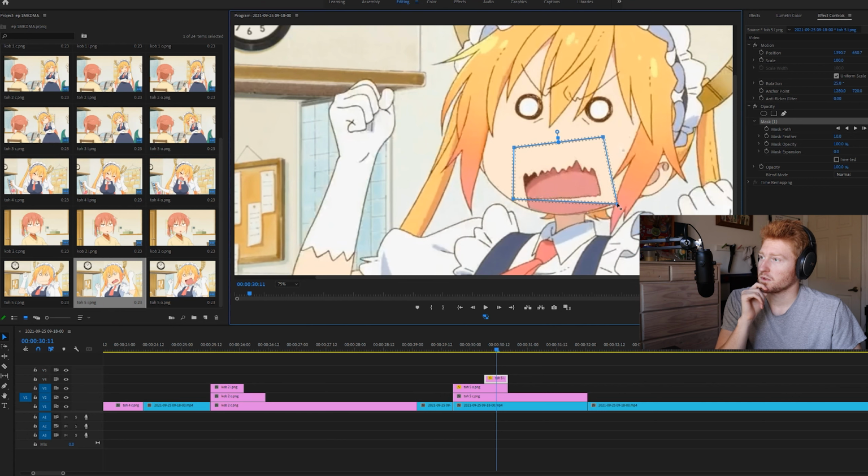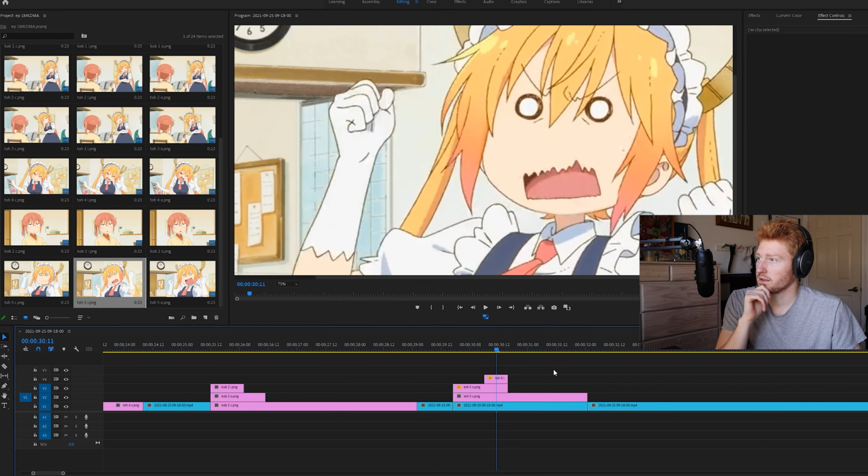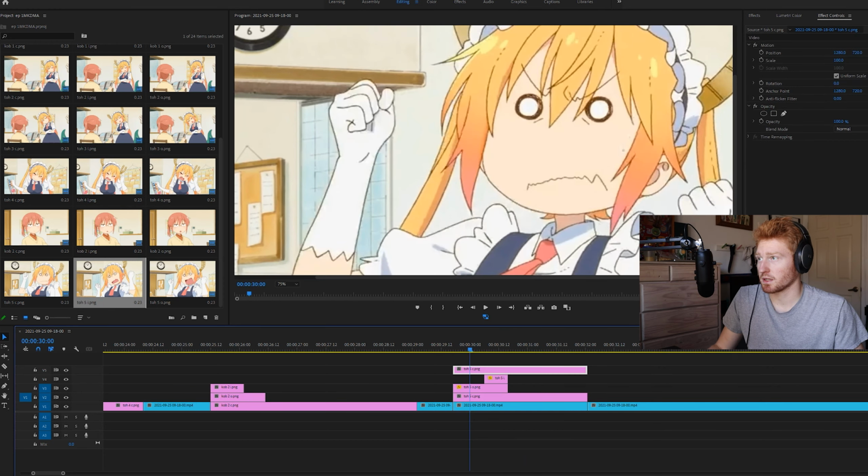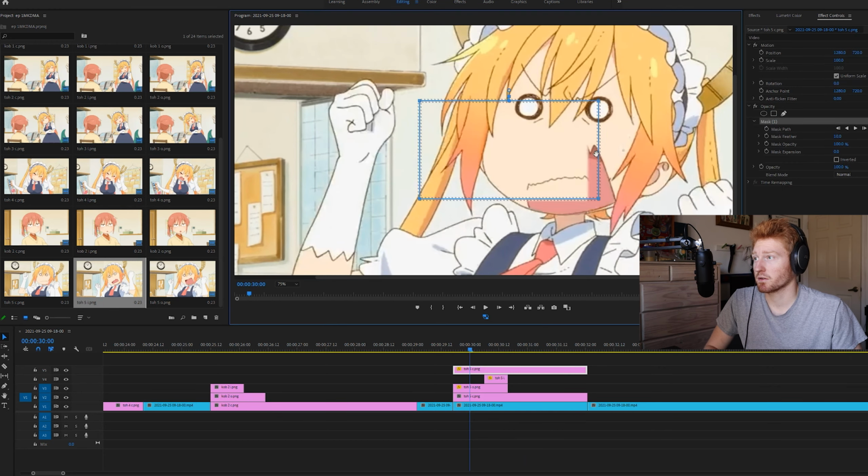Put the mask around it all. I think I'm going to be cutting off Miss Kobayashi's hair, which is fine. We can always create another layer and put the hair in that layer. Except for the hair, the mouth is moving perfectly fine. Okay, so let's duplicate the hair. Create a mask.